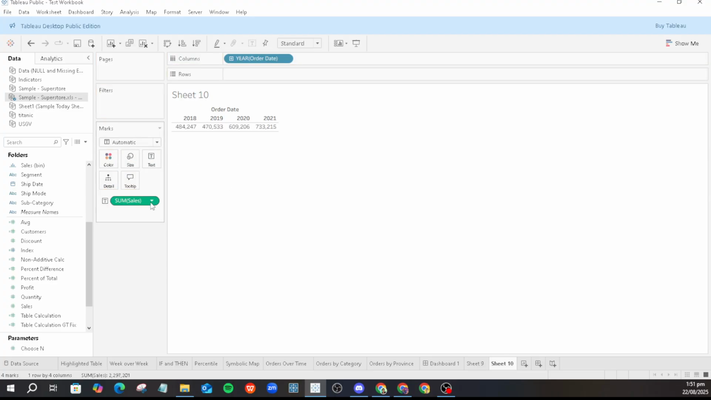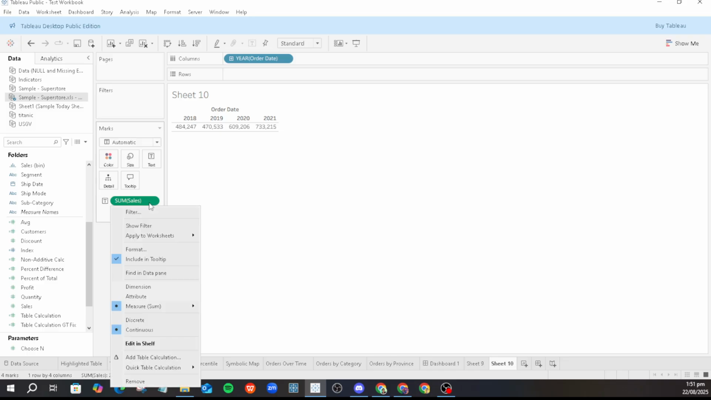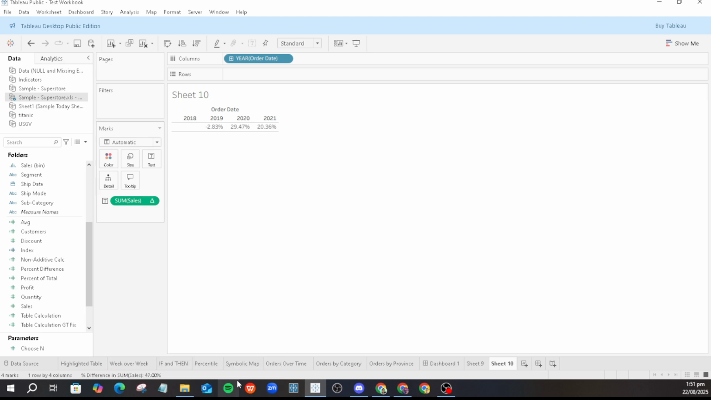Once you've got your initial setup ready, you'll notice a drop-down arrow on the right side of the Sales field you've just dragged onto Text. Click on this drop-down and a menu will appear. You'll want to proceed by selecting Quick Table Calculation. This brings up another set of options. Select Year over Year Growth from this list. This is where Tableau starts to work its magic, automatically calculating the growth from one year to the next based on your sales data.